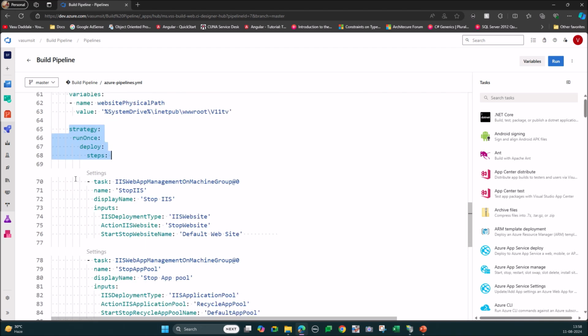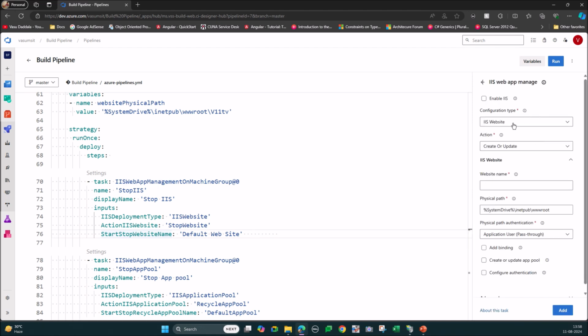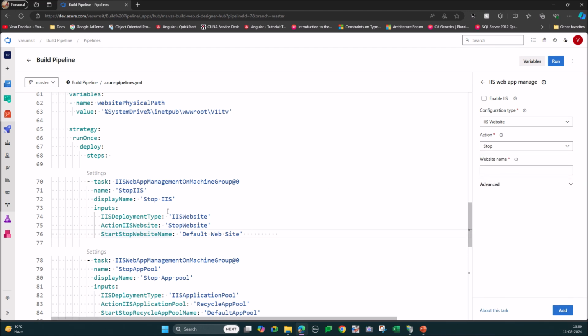So here is where we stop IIS. This task is responsible for stopping the IIS, and we have to specify the website name. You can find this task here, IIS Web App Manage, machine. Then when you search for that, you can find create, update, and start or stop. Now I'm saying I wanted to stop my website. Once you select and add that, the task will be added here.